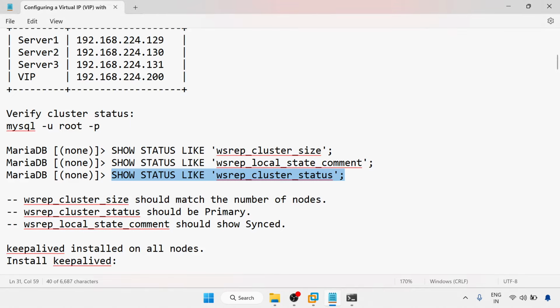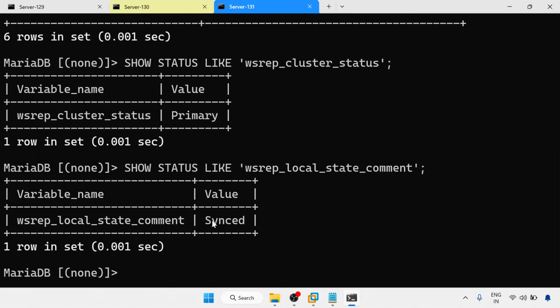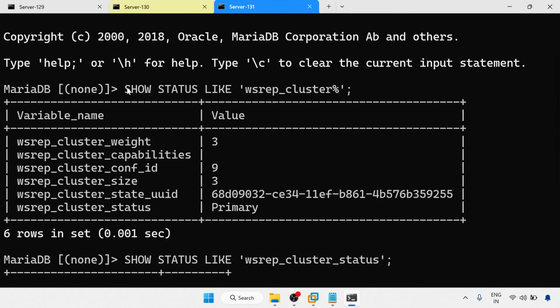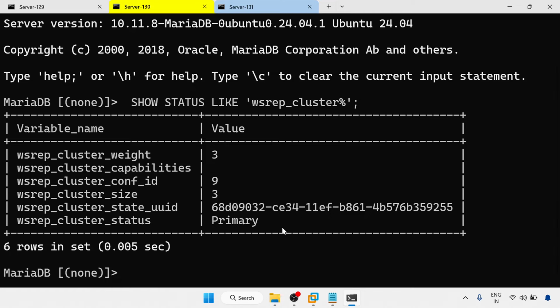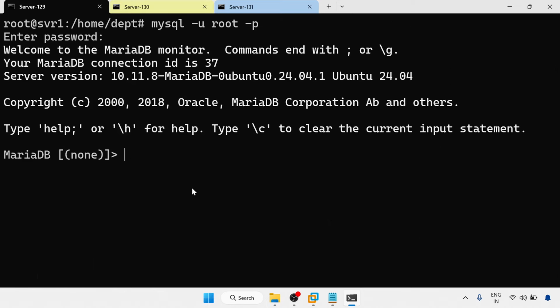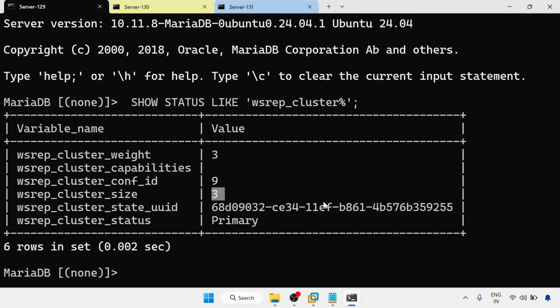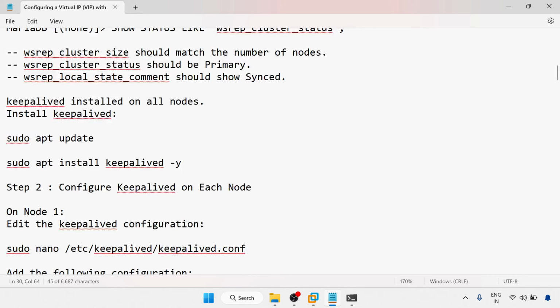If you want to know the node state, all are running in synchronized mode. Similarly, I'll run this on all three, and I get the same results, because all are running in cluster mode. I'm getting 3 here, and 3 here also. So that is done. Now I will install keepalived on all the nodes.